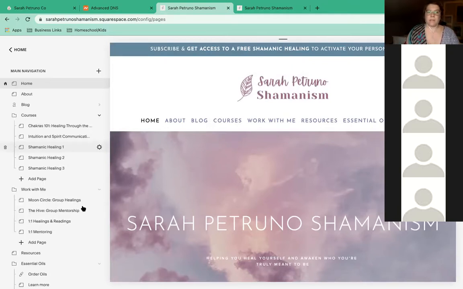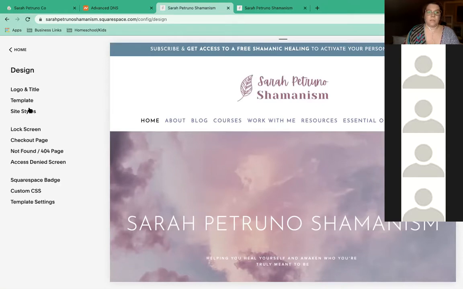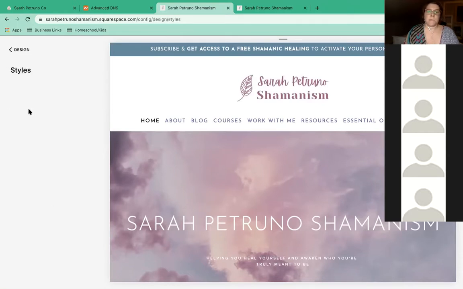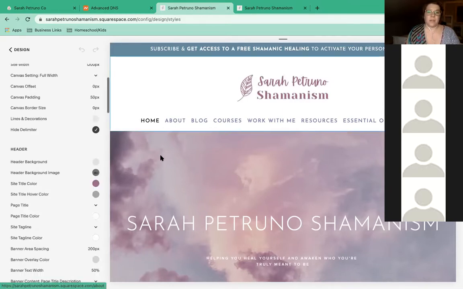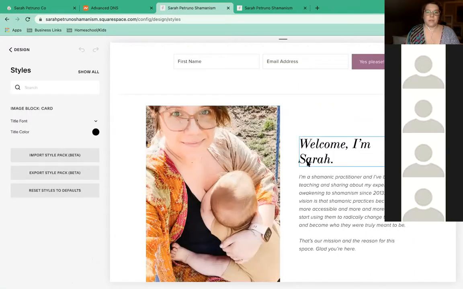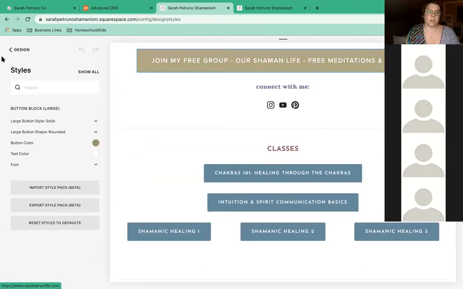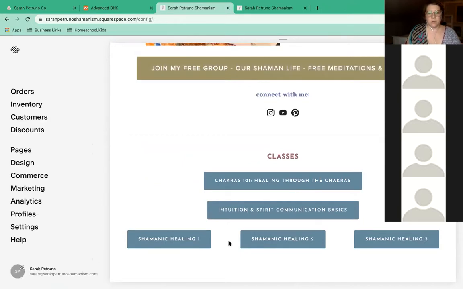So here's what my navigation of pages looks like. If I wanted to edit certain features, I would go to design, and then to site styles. Over here is where I would change all the different features of my header and different aspects of my website. If I wanted to change the font or the colors of my buttons, all would be in site styles. And the new Squarespace, anyone that creates a Squarespace website now going forward is on this new 7.1. So it's different, and it looks different, and the websites are different.